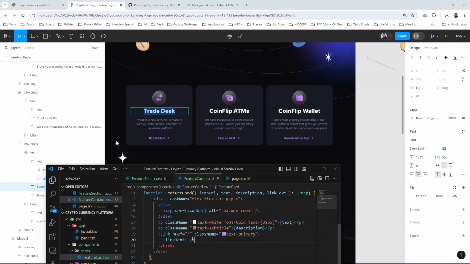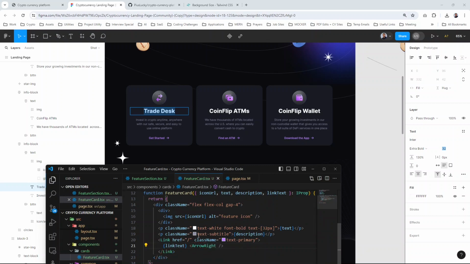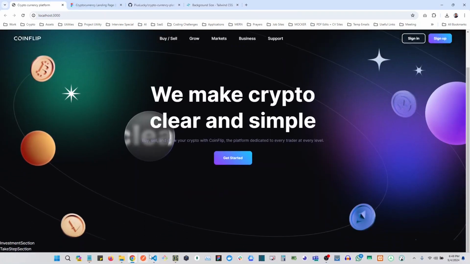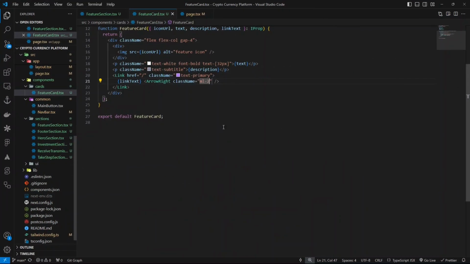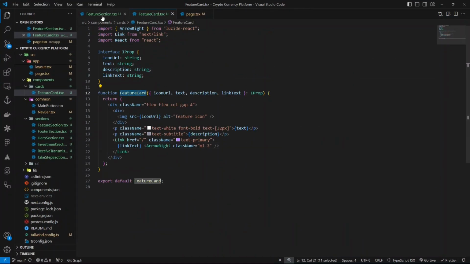So let's do arrow right. Right, yes, so yeah, we can do something like that. All right, so let's see what we have. So we don't have it yet. So what we're going to do is try to play around with the feature card.